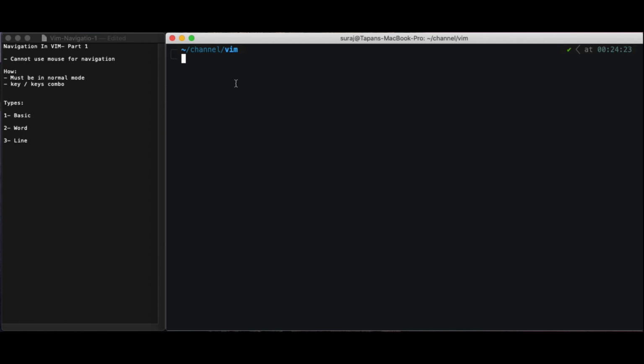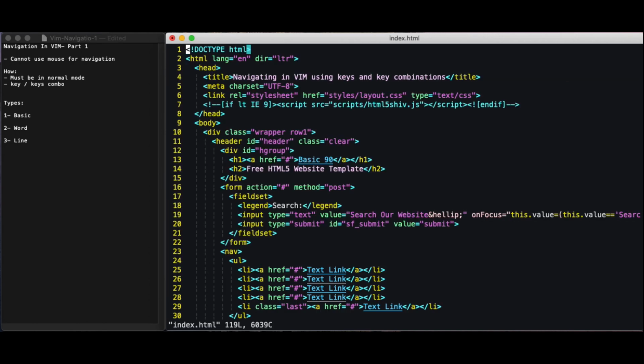Okay, so as you can see, now I am in my terminal. I am inside the Vim directory. For convenience, I have added an index.html file in this directory. As you can see, I'll run the ls command. It says index.html. I'll go ahead and open the file. I'll use the vim command and the name of the file, vim index.html. And yeah, so we have a file open in the Vim editor, as you can see. So let's go ahead with the basic navigation.